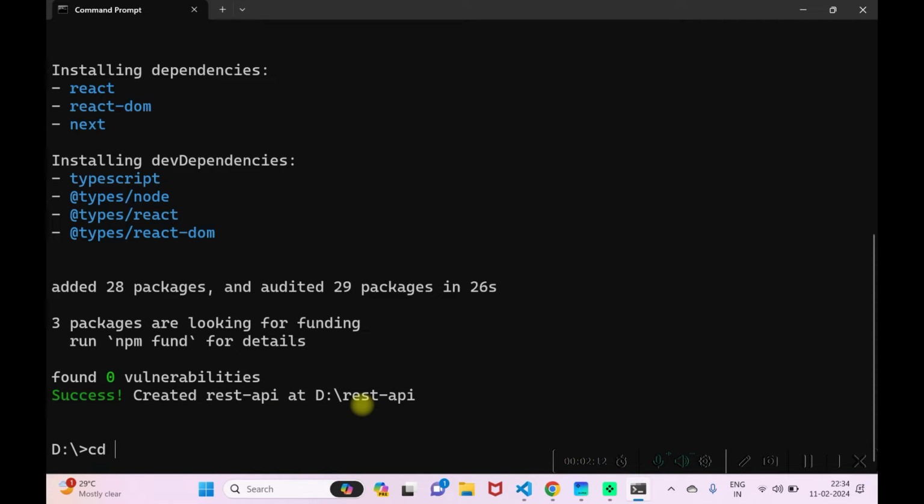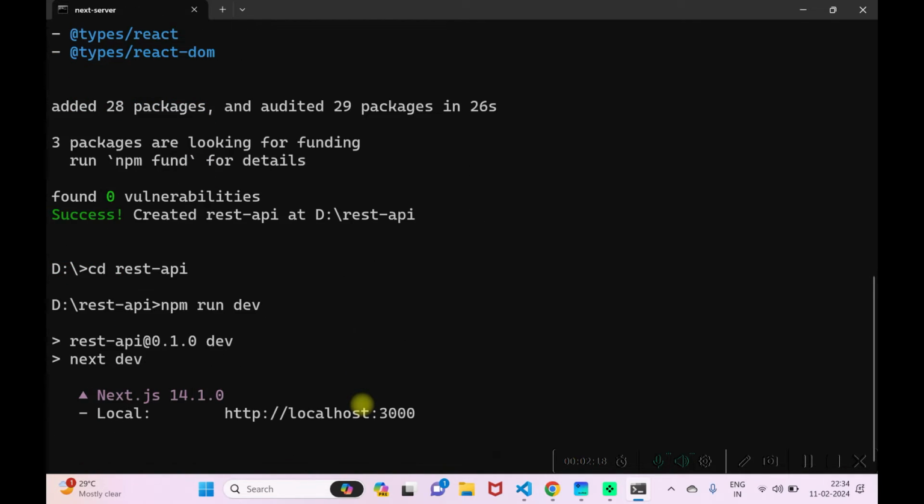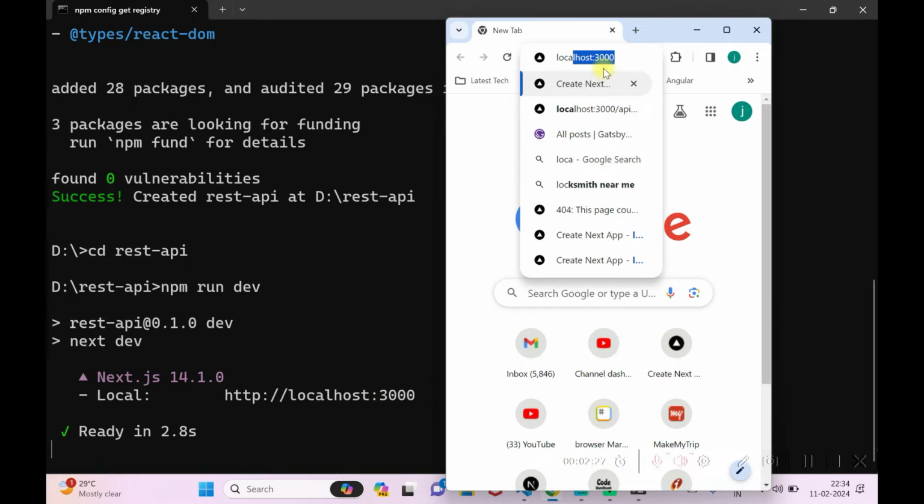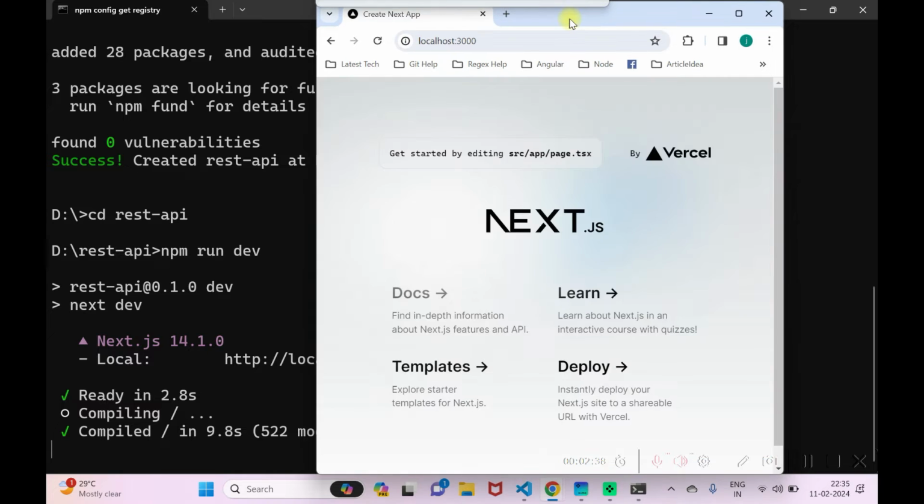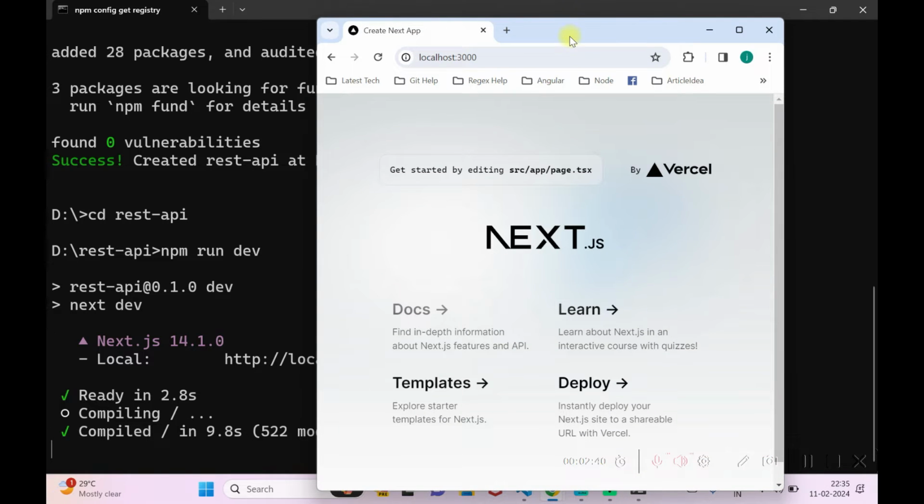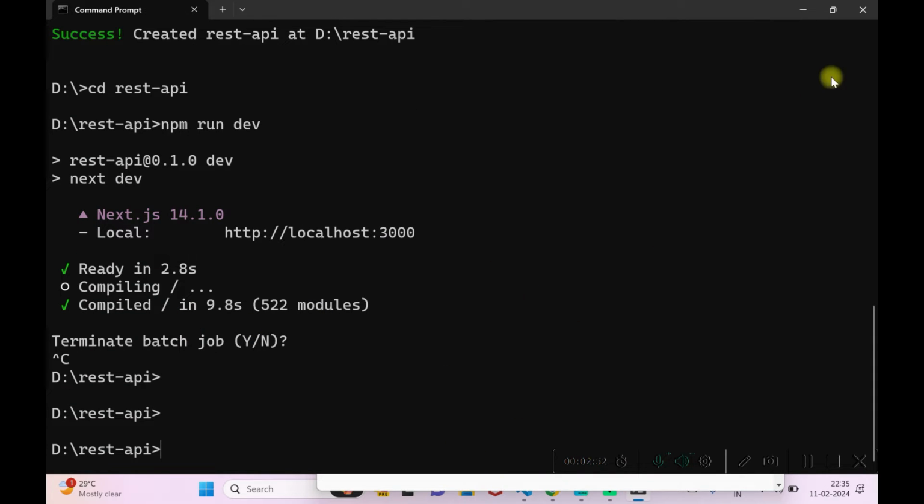So I'll just navigate to the folder. I'll just try running the project. You can see I'll just load the project here. Okay, so here's the default boilerplate template. The boilerplate template, that's in the startup project here. So yeah, it's working.